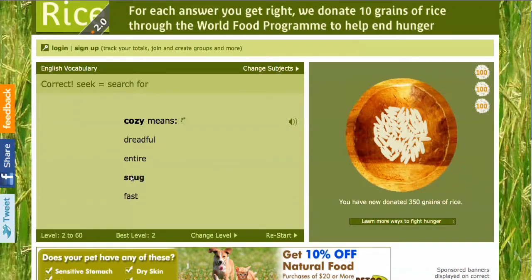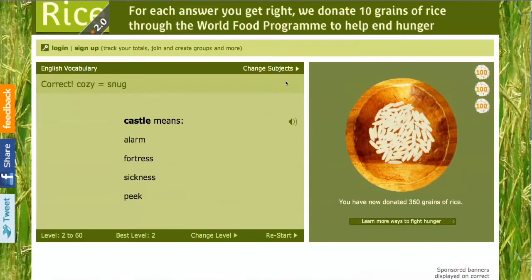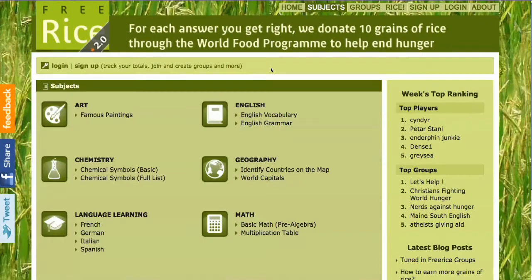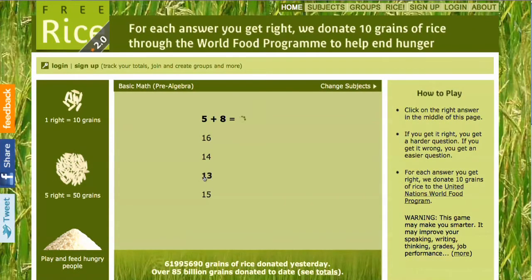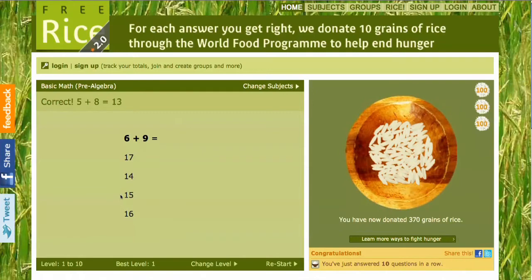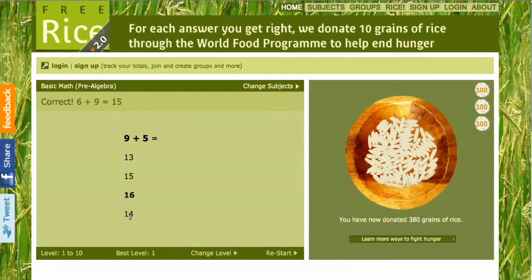So let's move on to math. So go to change subjects. I'm going to go down here to, I'm using multiplication tables. There's two levels. The first level is basically like your 1 through 5s, and then level 2 goes up through 12 times 12. But I'll show you basic math, pre-algebra. There's 10 levels, has all 4 operations. So let's start getting these right. My level will start increasing.